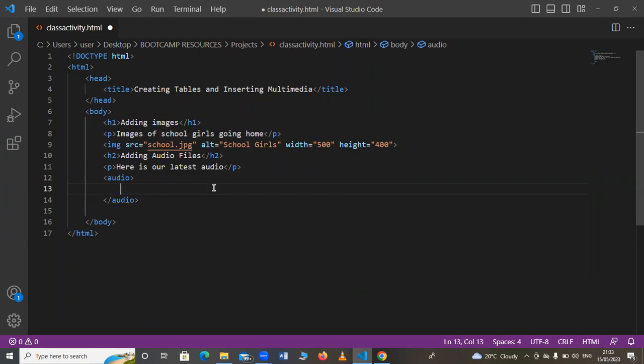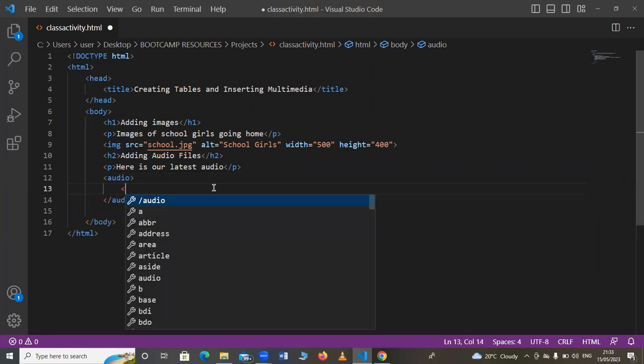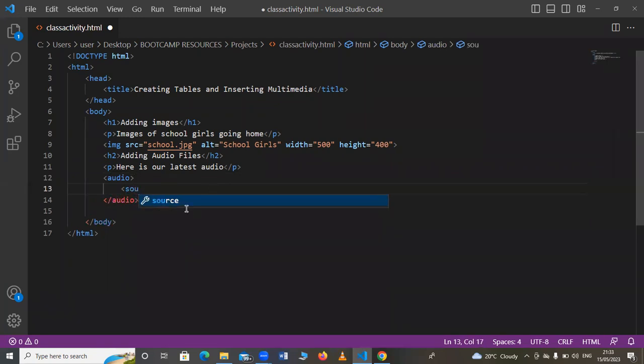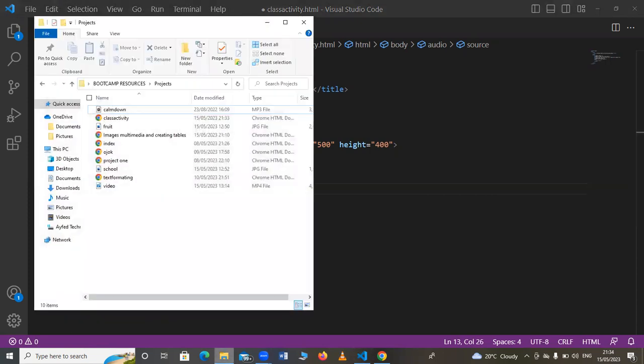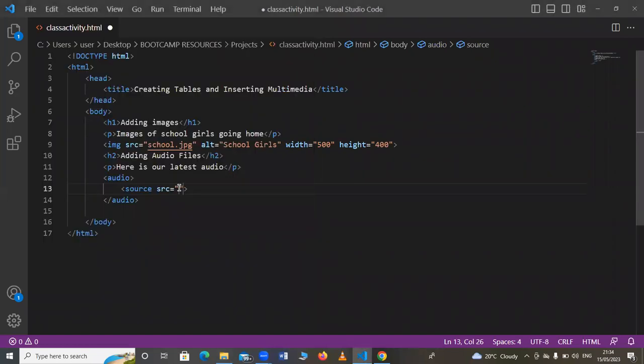Remember, the image tag never had a closing, but the audio tag has a closing. Now, what we are going to do, we are going to open up the source. I'll come and explain these tags one by one later. We're opening up the source. And we are closing. After the source, we are again clicking SRC to show the source of the audio. For this case, let me check the name of the audio I gave. I gave it Calm Down. I just uploaded this song for Rema, Calm Down. So I'm going to say Calm Down.